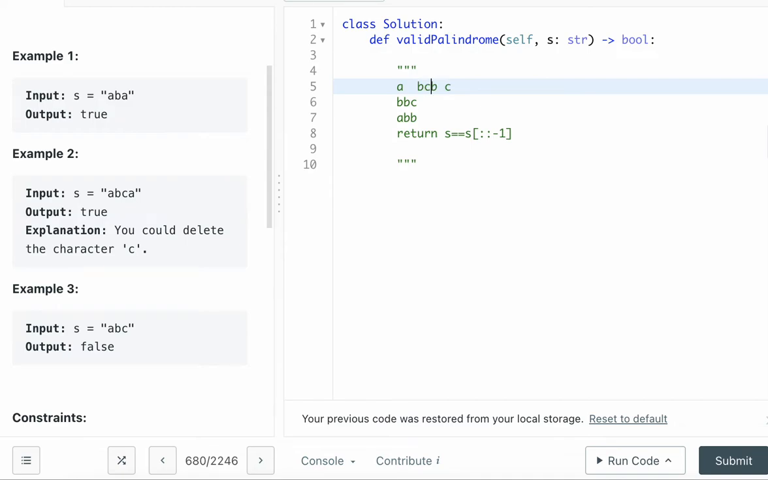Let's say there's another character here. Well, I'm going to go through this entire string and compare, right? And that's how you do it. And you only need to allow one deletion, so one comparison.